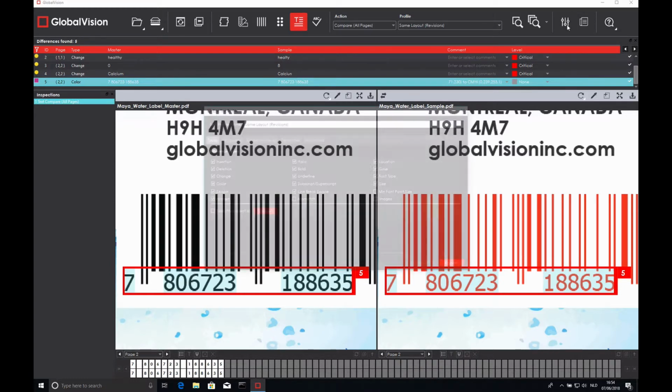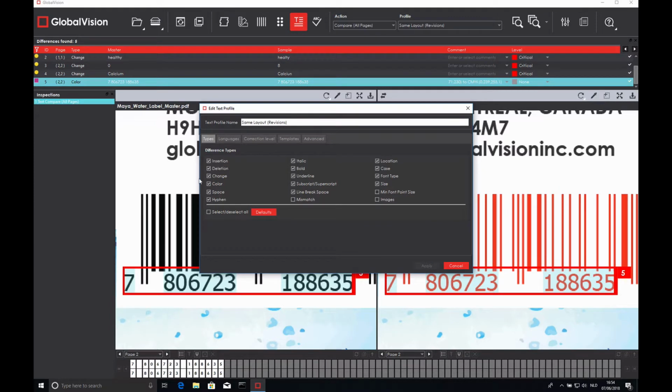This is actually a good place to look at the settings. You can see I have pretty much everything checked here. It's able to detect differences in insertions, deletions, changes, which is what most of these are. Color, which is checked. This is why it finds the black and the red. Spaces, hyphens, italic and bold, which is something that you might not want to use for your regular text inspection. But bold is very important, once again, for allergens in packaging, for example.